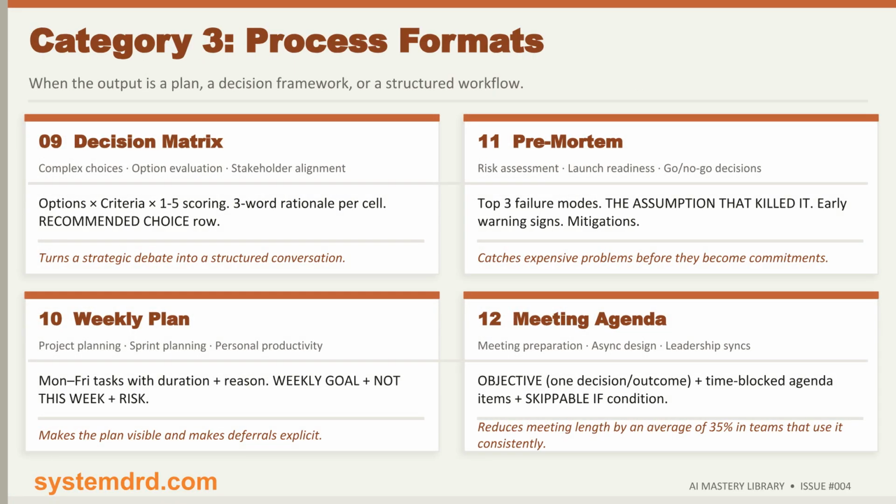4 process formats for decisions, plans, and risk assessment. Format 9, the decision matrix. Options on one axis, criteria on the other, 1 to 5 scoring with 3-word rationale per cell.